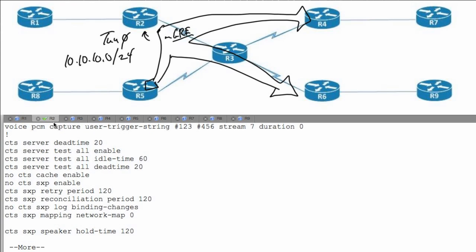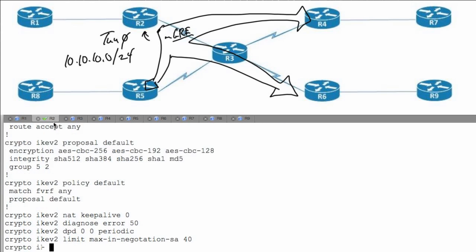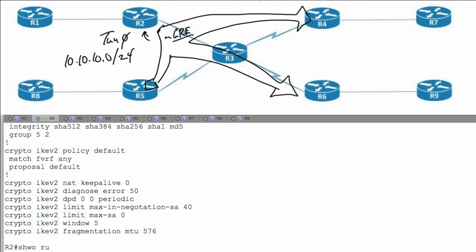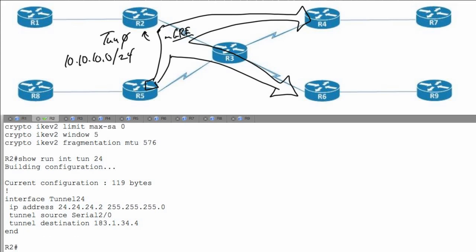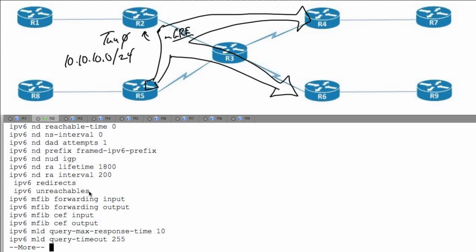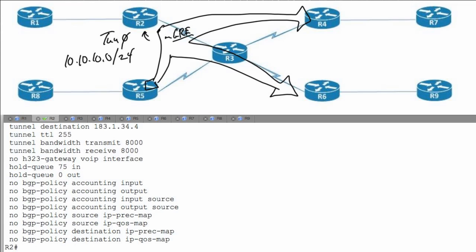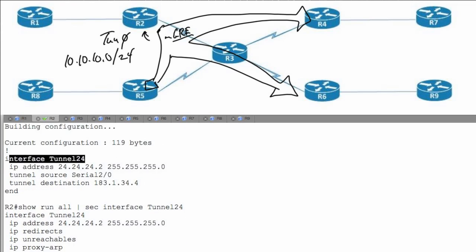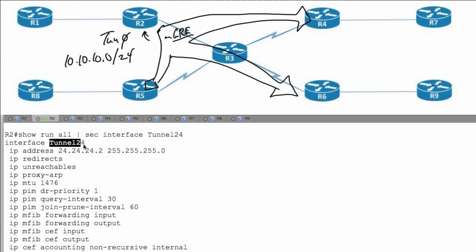Now, as you can see, we've got a lot of information here that ordinarily wouldn't be visible for us. So let's do this. Show run interface tunnel 0, or tunnel 24. There we go. This is what I need right here. So I'm going to say show run all section, there we go. And you're going to see all of the configuration under this individual interface. So here it is, tunnel 24.